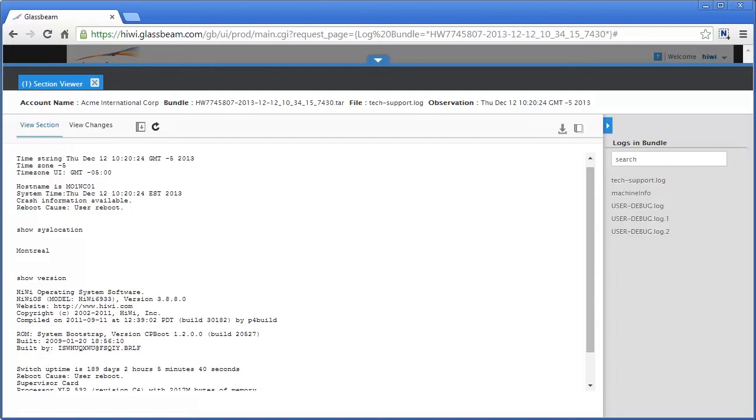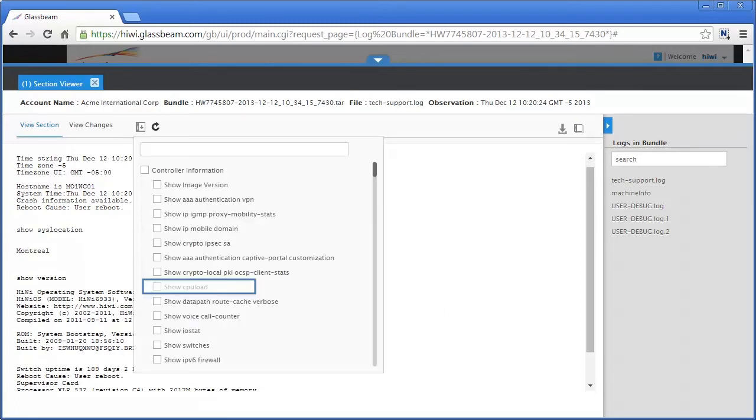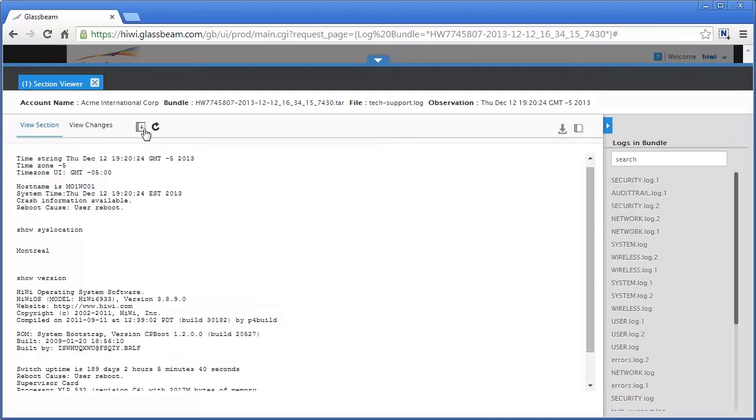This would open the section in the section viewer, along with a few sections before and after the selected section, as it occurs in the log file. Section Viewer is a powerful way to view sections of interest. You could use the section drop-down and select one or more sections that you are interested in. Now let's see if there have been any changes since the last observation.